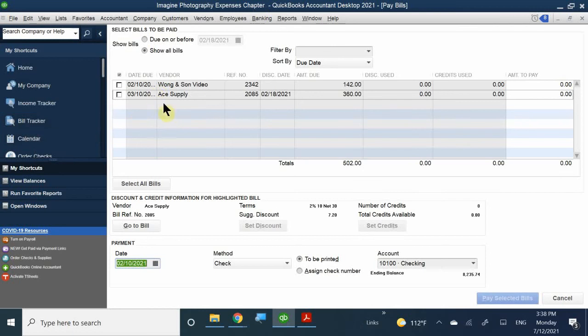So if I click on Ace Supply, and I click on this left side and check mark that I'm going to pay this bill, you can pick and choose which bills you want to pay. You're not obligated to pay all of them unless you feel it's necessary. In this case, I'm going to make a payment of $20.85. Now notice this, as we mentioned before, I met the discount period, so that means I should be getting a discount.